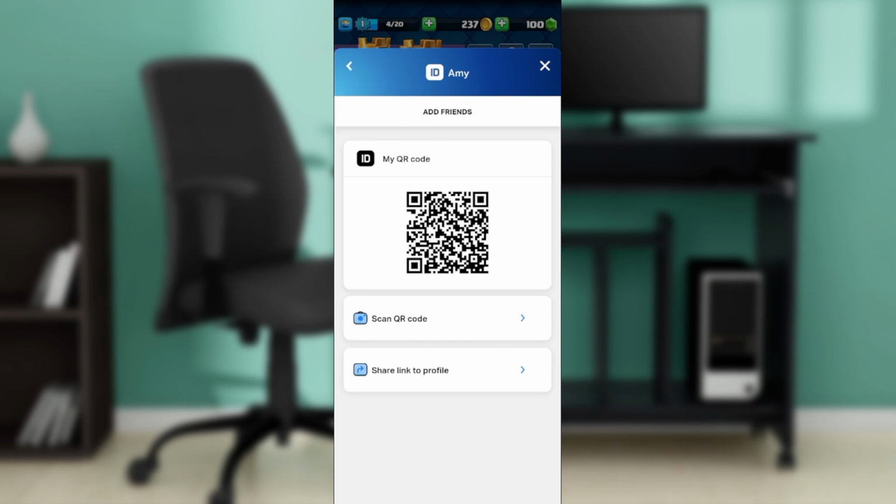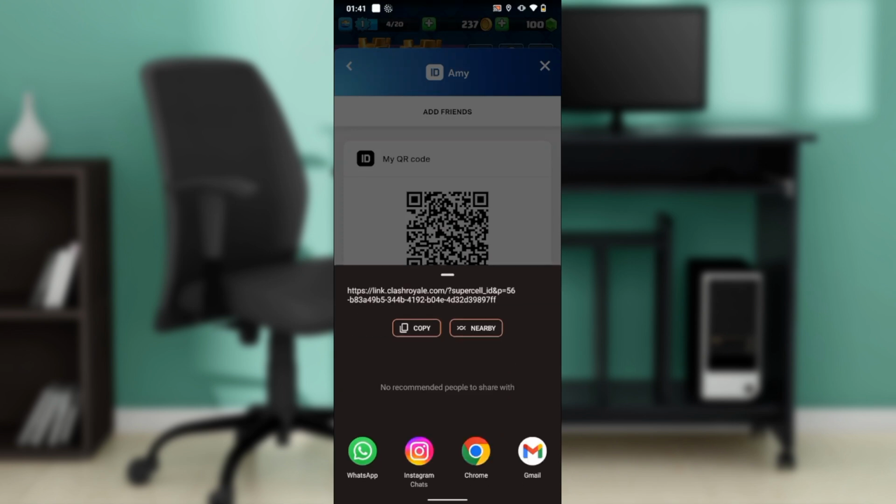You have a QR code that you can tell any of them to scan, and so they can scan the QR code, or you can share link to profile. So you can click on share link to profile. So click on copy for the steps. You can share to any of those platforms, or you can copy the link and share to anybody.